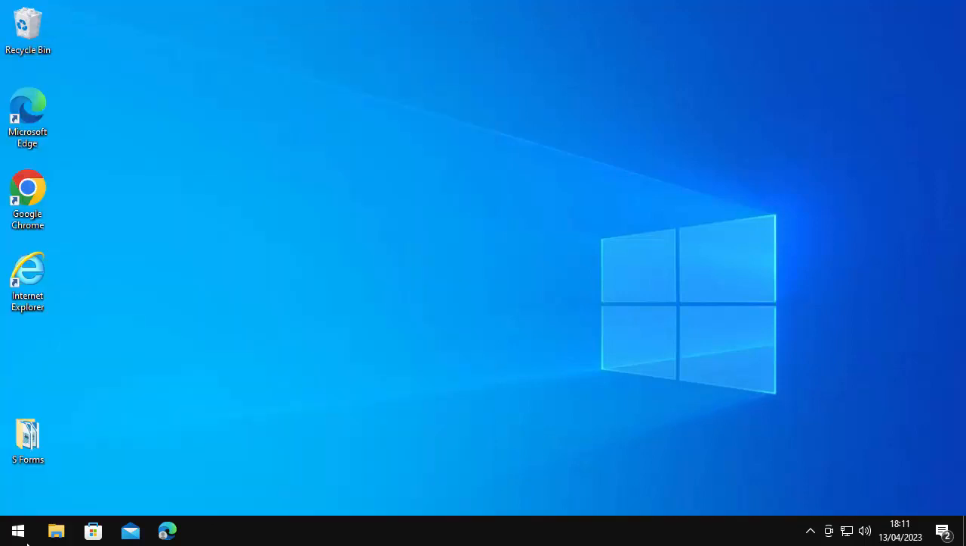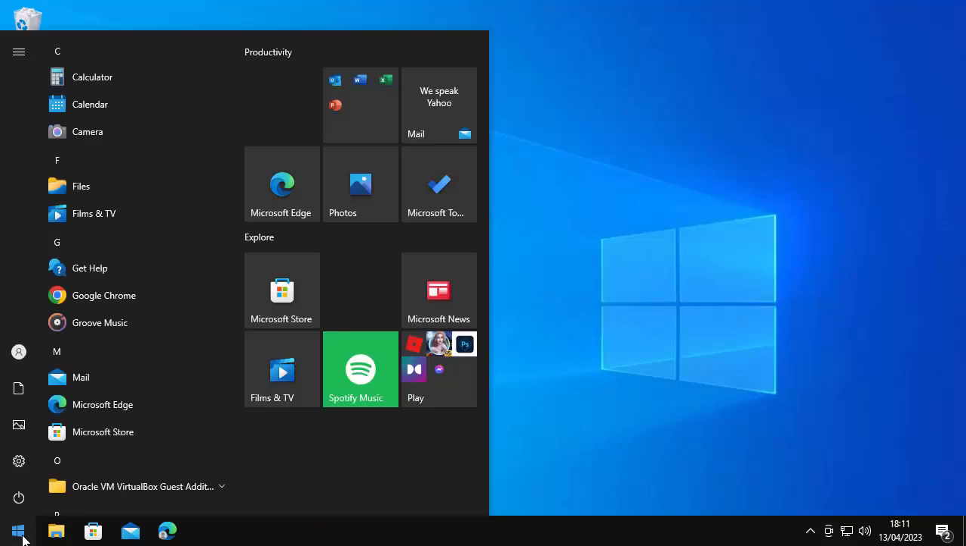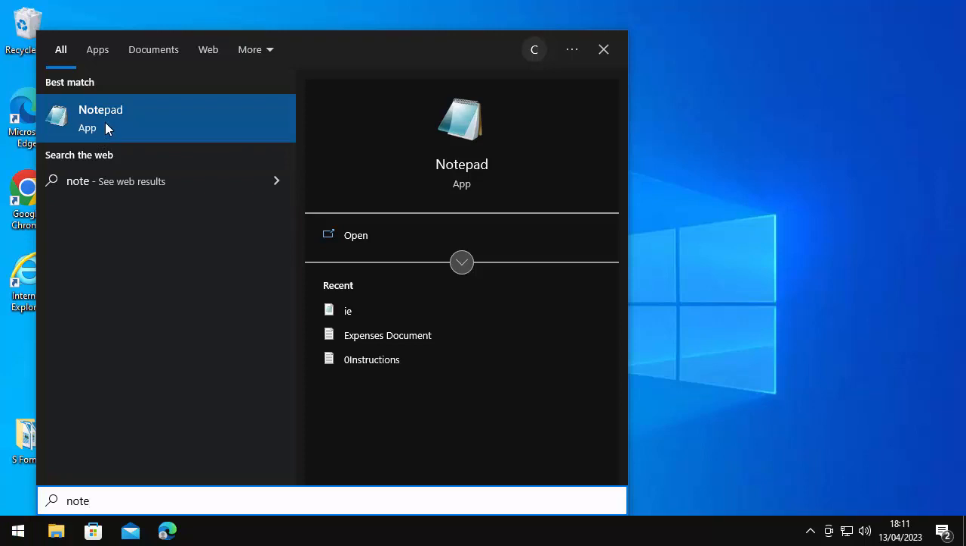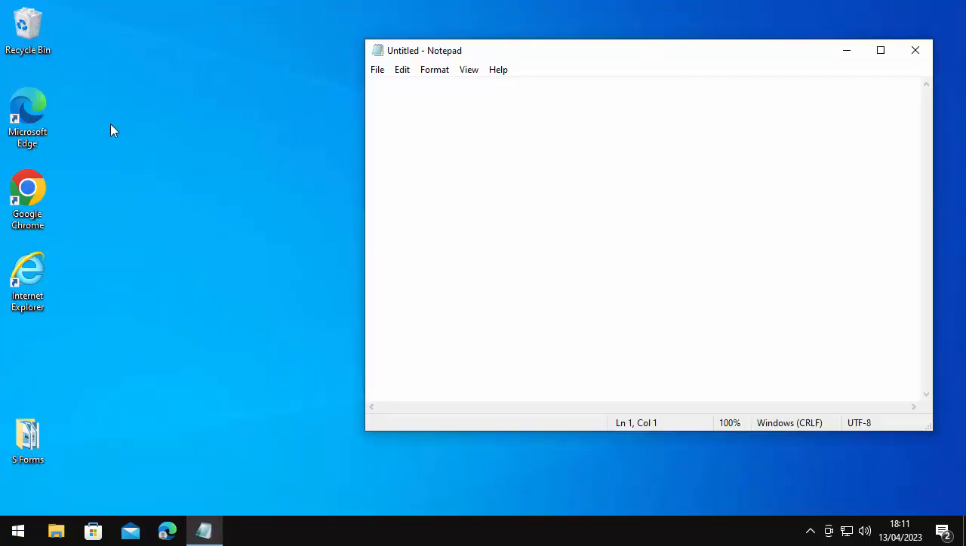So let's search and see if we can find it now. Click on the Start button and type the word Notepad. And yep, there you go. Under Best Match, it's come up Notepad app. So left click that. And there you go, Notepad has opened.